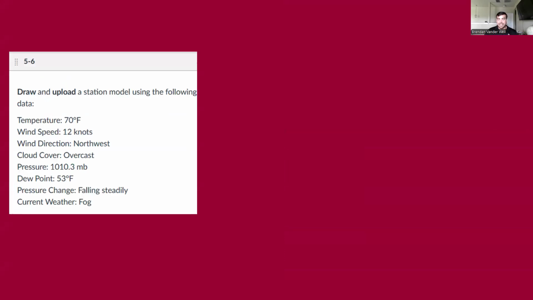Drawing and uploading a station model is one of the other questions here. And so big advocate for work smarter, not harder. Sometimes I do work harder, not smarter, but whatever gets you across the finish line.